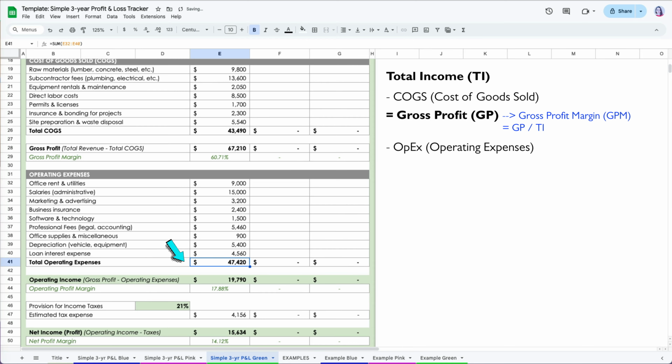After entering operating expenses, you will see the total. Now you will know your operating income, which is gross profit minus operating expenses, and your operating profit margin. This margin is important because it shows you how much you're earning before taxes. It is also helpful to compare your operating margins over the years.